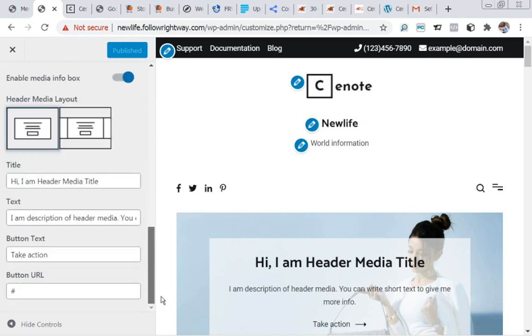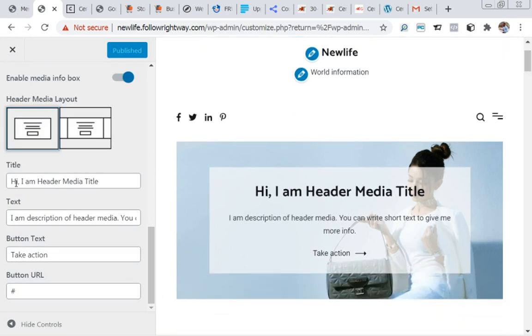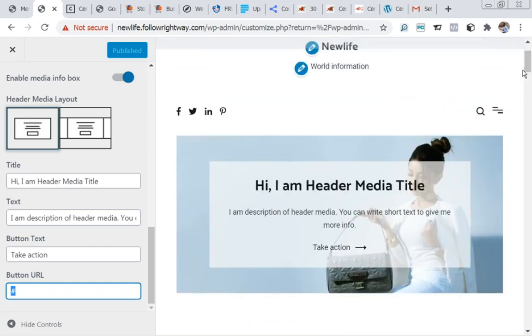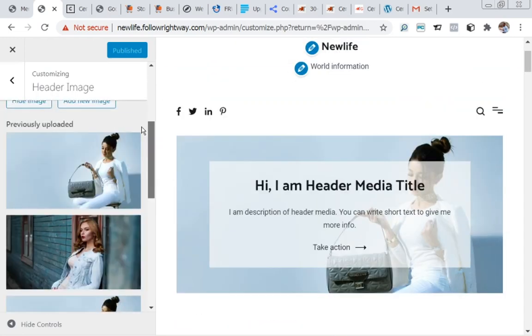You can change it if you want. And you know, change all this text. Hi, I am header media title, as you can see. So you can change the text just any way you want it. So if you want to direct them to a particular page, you can just add the button URL here. Okay, so then what's next?